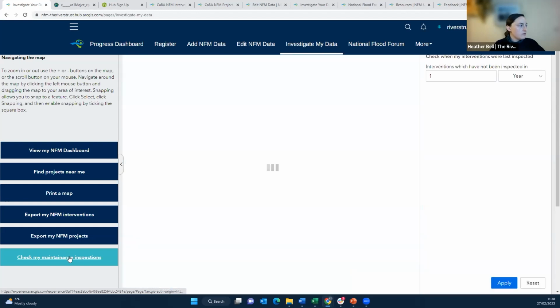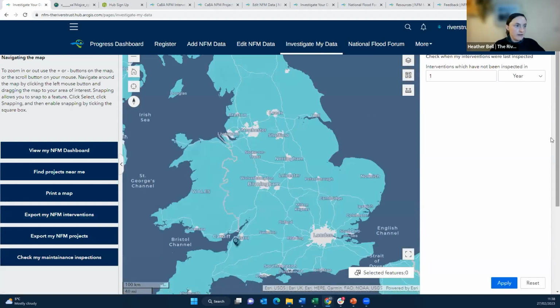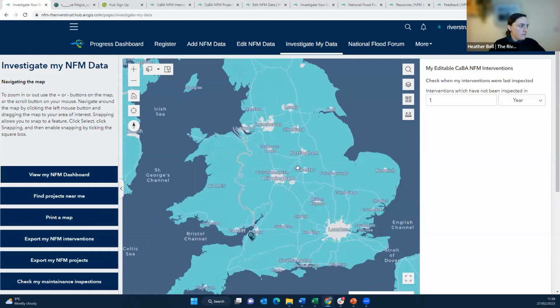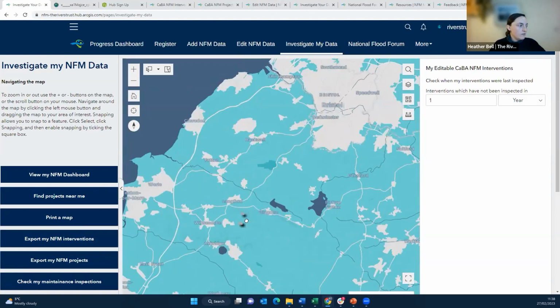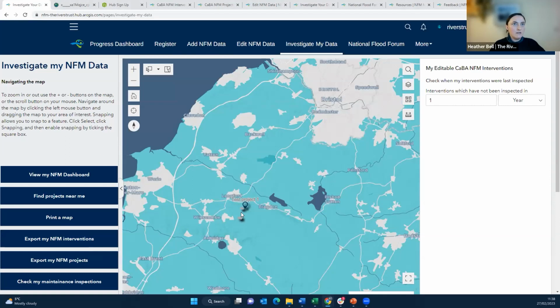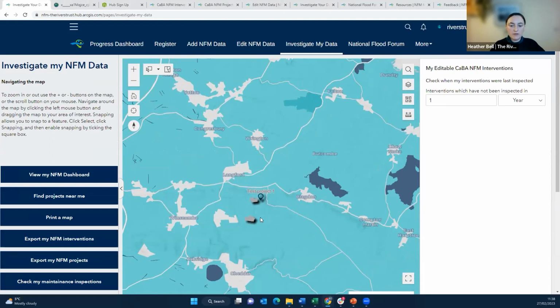Okay, the last feature on this page is checking your maintenance inspections. This is going to be really useful when we have added the maintenance button here. At the moment, this has got where people had put that they'd return to the asset in the old database. We brought that information across, but we'll soon have a button that says I want to maintain my asset, and you'll be able to return to the same place, and it will automatically add you a new record at the same location, but you can add information about the maintenance of that asset.